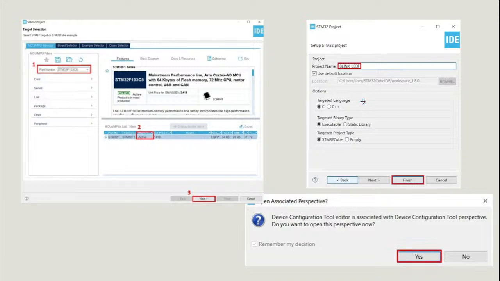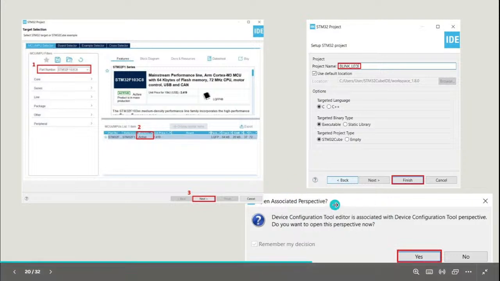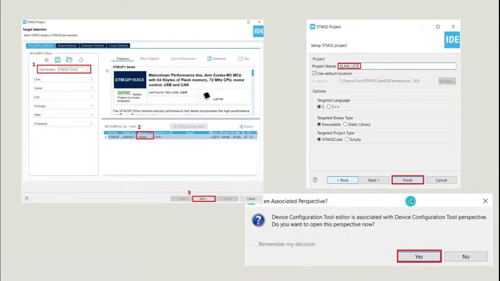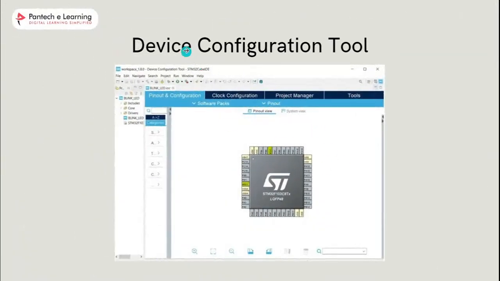Whatever the project you are doing, you have to give the project name. For example, for an LED blinking project, you can name it blink LED, and then click on finish. A tab will open asking you to open the associated perspective. Just click yes, and then you will be redirected to the page called device configuration tool.